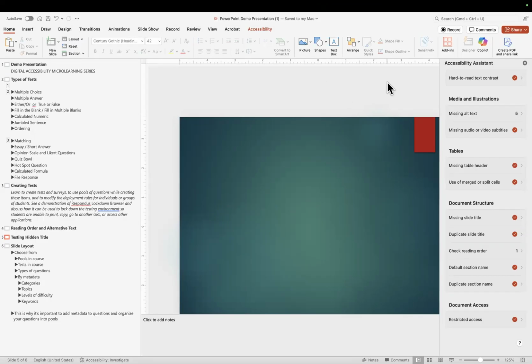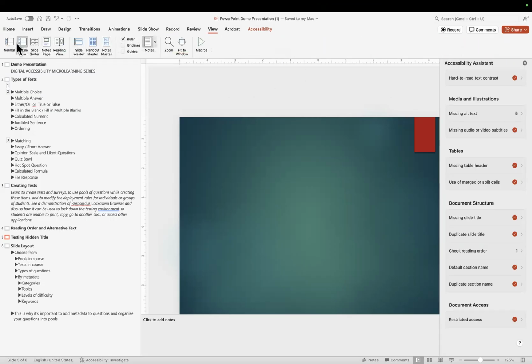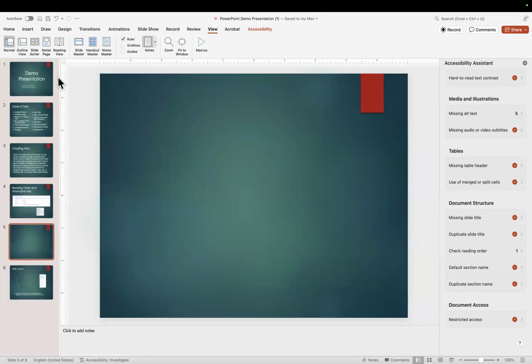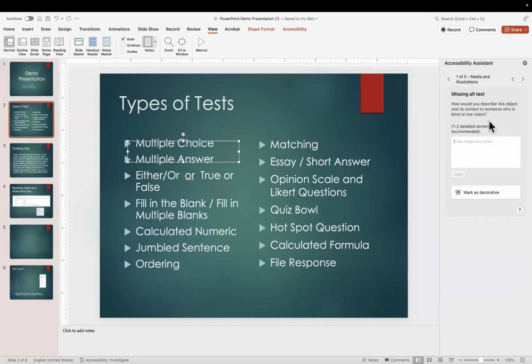Okay, so what I'll do is I'll go ahead and go on now. I'm going to go back to a normal view, which puts the slides back over here. And I'm going to look over here, and the next thing I see is missing alt text up here at the top. So I'm going to click there and see what it's telling me. When something is missing alt text, that means that there is nothing there for a screen reader to read, but there's an object there.